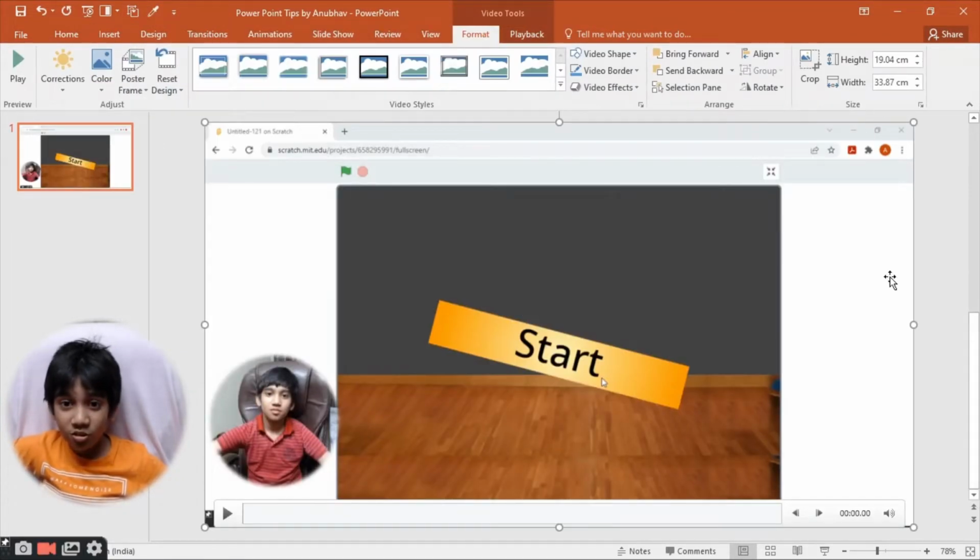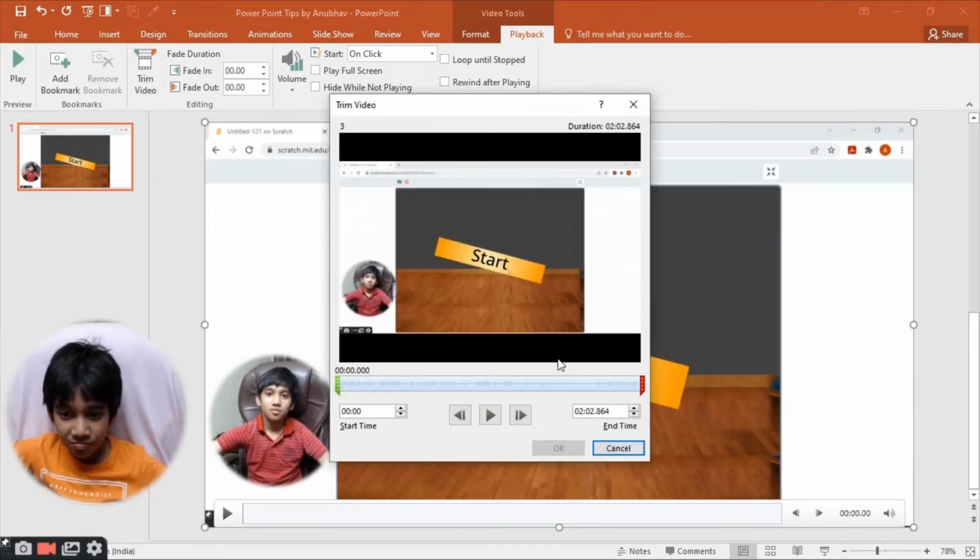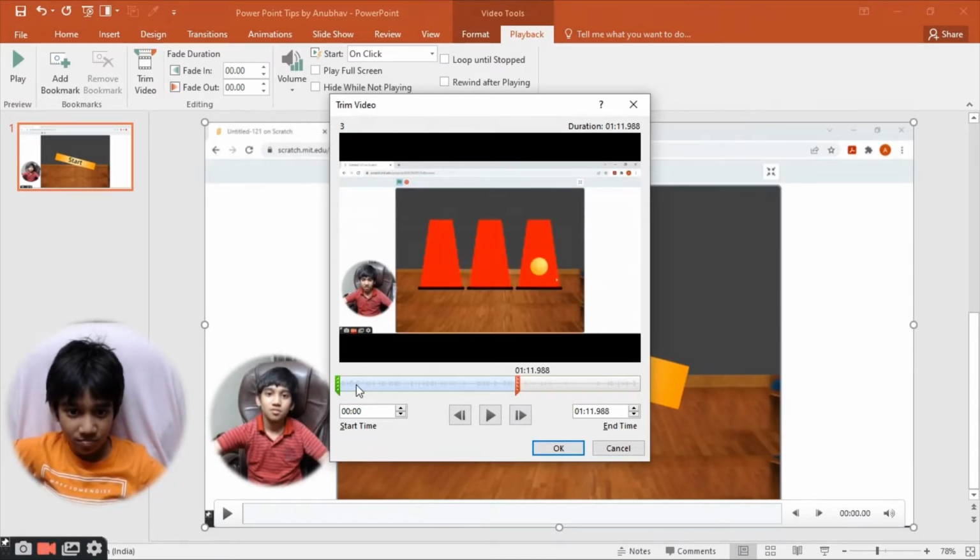So how to trim it? First of all, go to Playback, Trim Video. This shows. And then I want to slide it to here. You can also slide this, drag this end time, and also drag the start time.